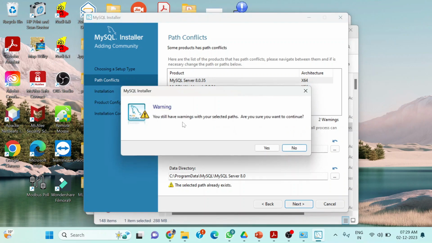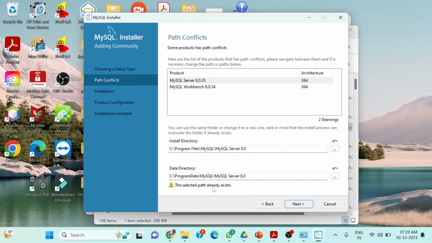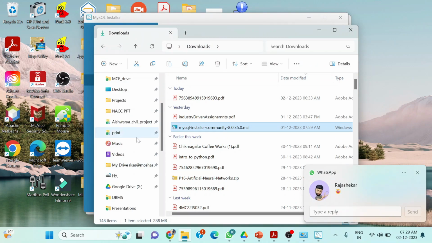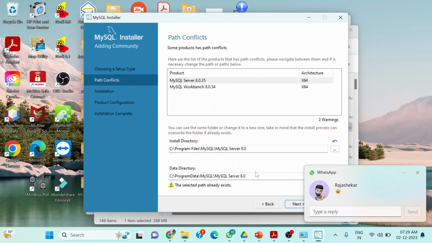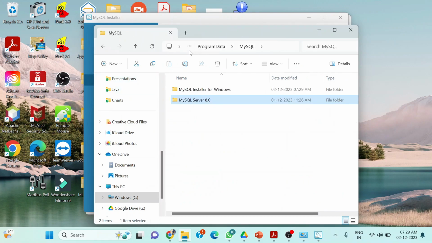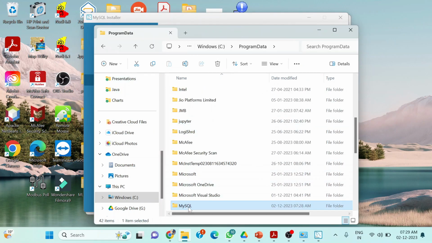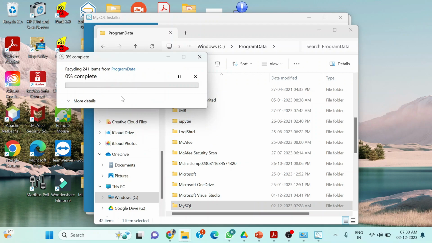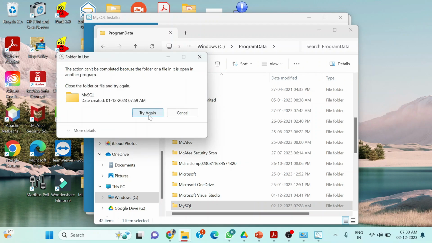Just keep clicking next. You may still get a warning with your selected paths: are you sure you want to continue? If this comes, see here, this particular directory already exists. So you need to go to that particular directory. You can safely delete this MySQL directory. We have already uninstalled everything, so it's safe to delete everything from the MySQL folder. File is open in another program.